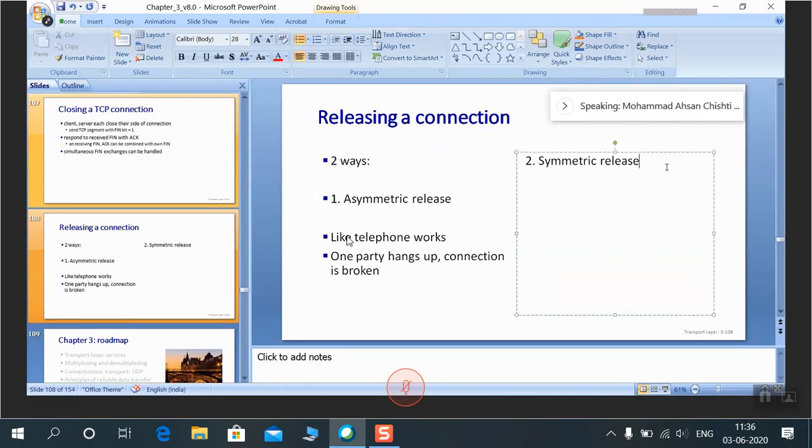But the second one is interesting. What is symmetric release here? The symmetric release treats each connection as two separate unidirectional connections, and it requires each one to be released separately.